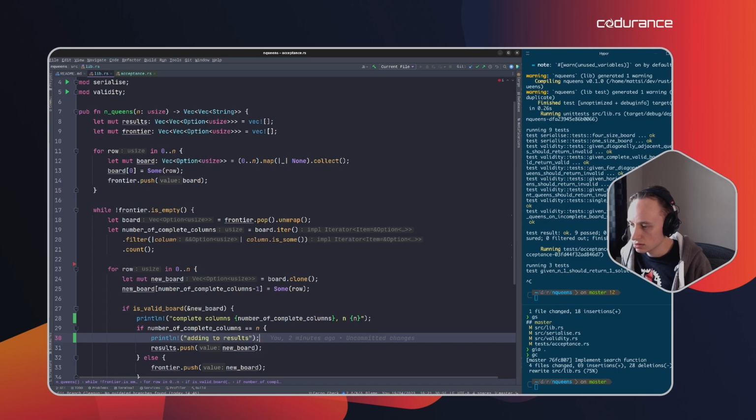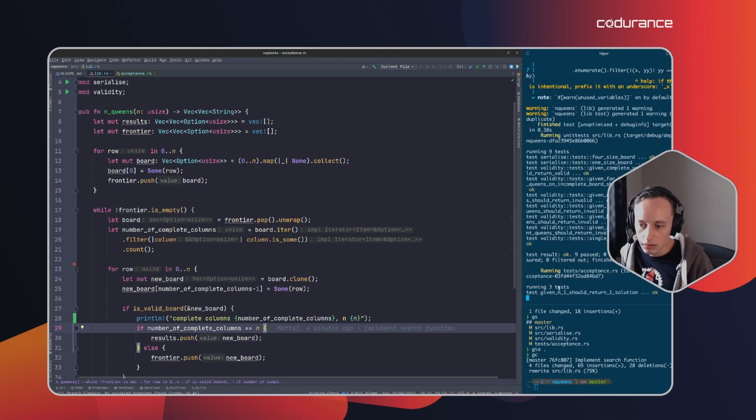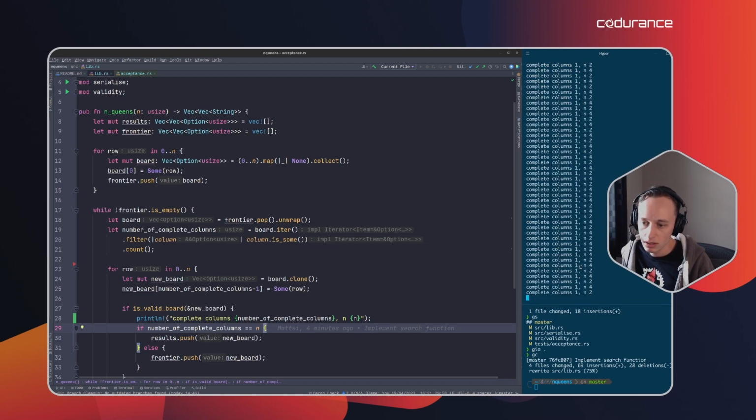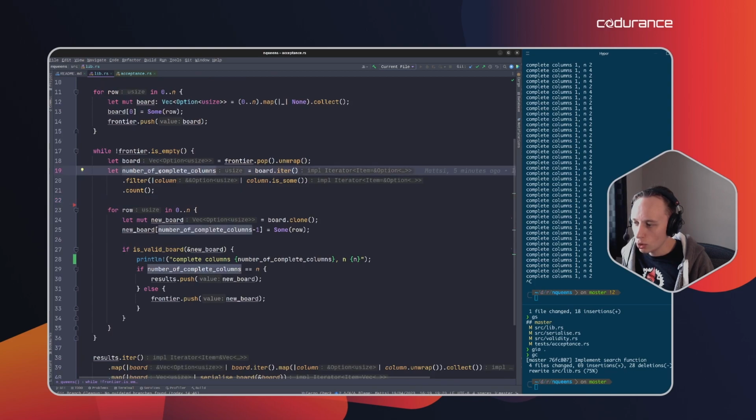Let's take a look at what's going on here. Heading to results. Well, I guess I don't need that because it's going to be obvious whether it would do that or not. Oh, right, it's also not going to recapture. So we're getting 2, 4, 2, 4, 2, 4, 2. So it is actually hitting. Wait. Complete columns is always 1. Complete columns is always 1. Why?